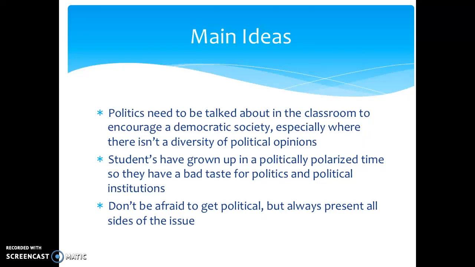The third main idea is don't be afraid to get political, but always present all sides of the issue. Teachers won't talk about politics because they are worried that their own opinions are going to be an influence and they're going to polarize their students. That is a valid concern, but one that isn't worthy of not talking about politics. It's okay to be political as long as you're a fair and neutral judge on the issues.